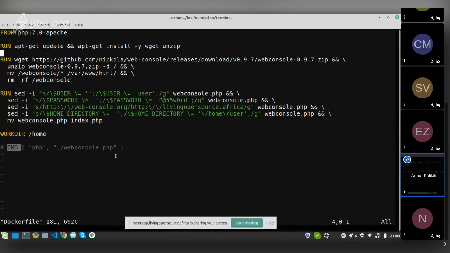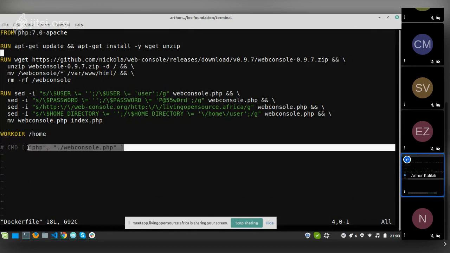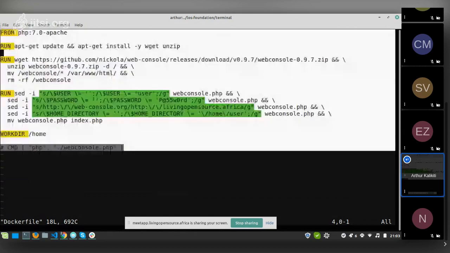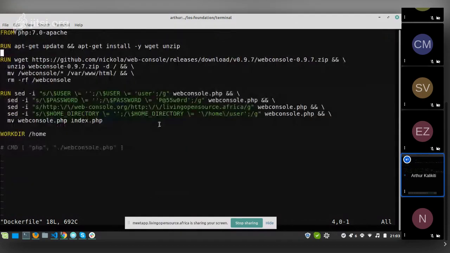So the way I've put PHP here is essentially the same as going on the terminal, typing in PHP, leaving a space, then period slash web console.php. This is a way of just executing this file on the terminal. This is what this command does. So this is basically just a brief explanation of what this simple container in a Dockerfile does.